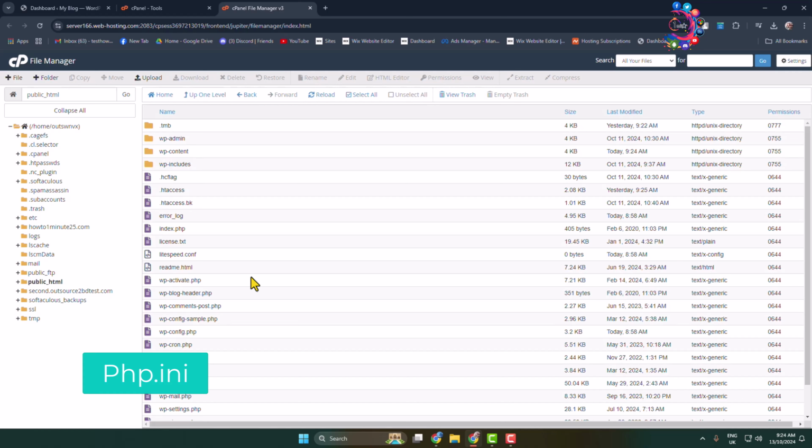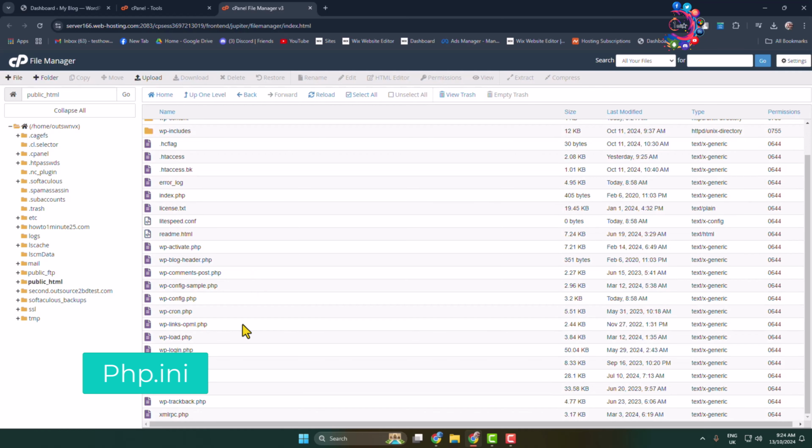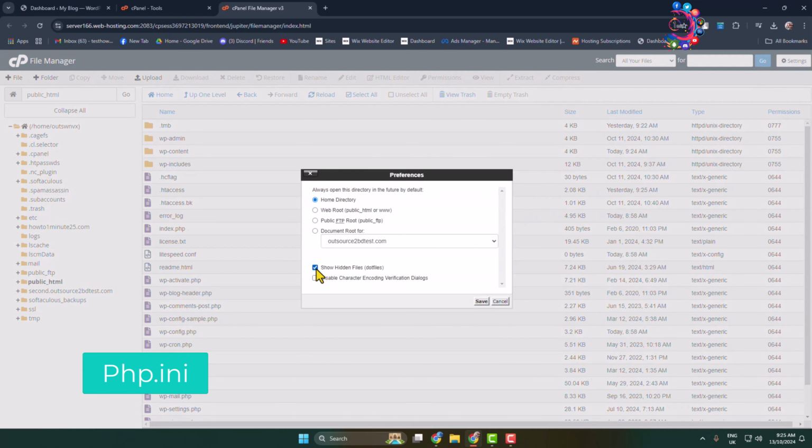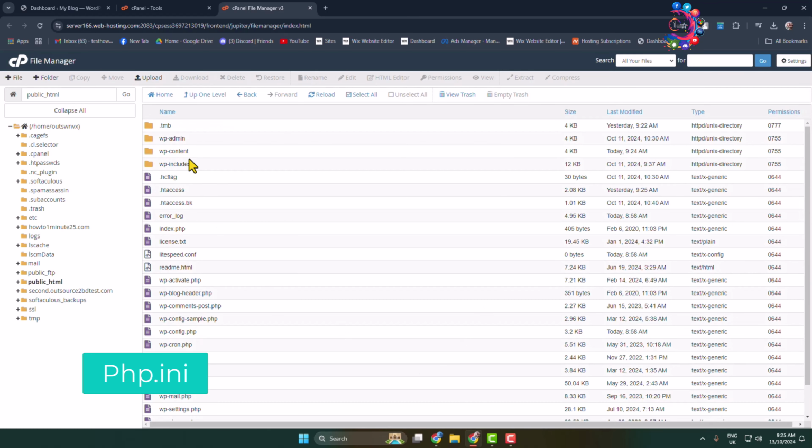And here you have to search for php.ini file. So scroll down and search for the file. If you don't see the php.ini file in this list, then click on settings. And here make sure to check this box, show hidden files, and click on save. And now search for php.ini file.